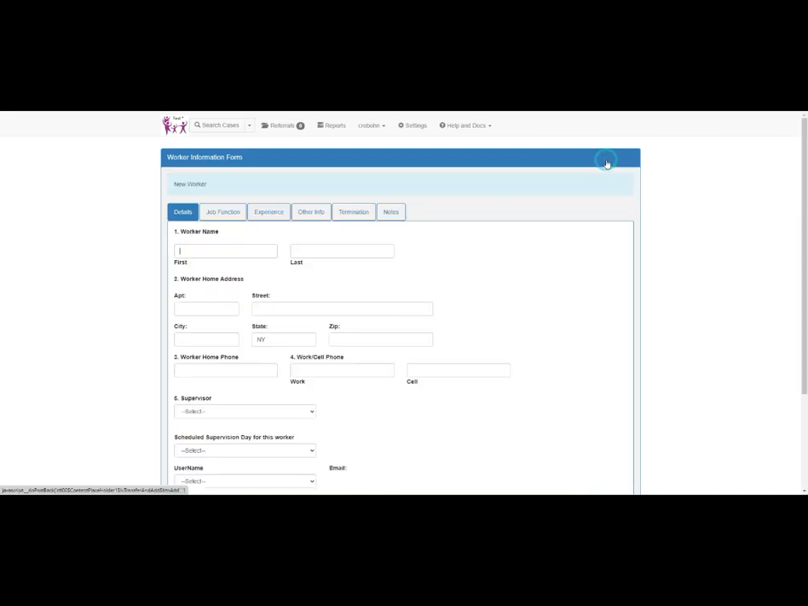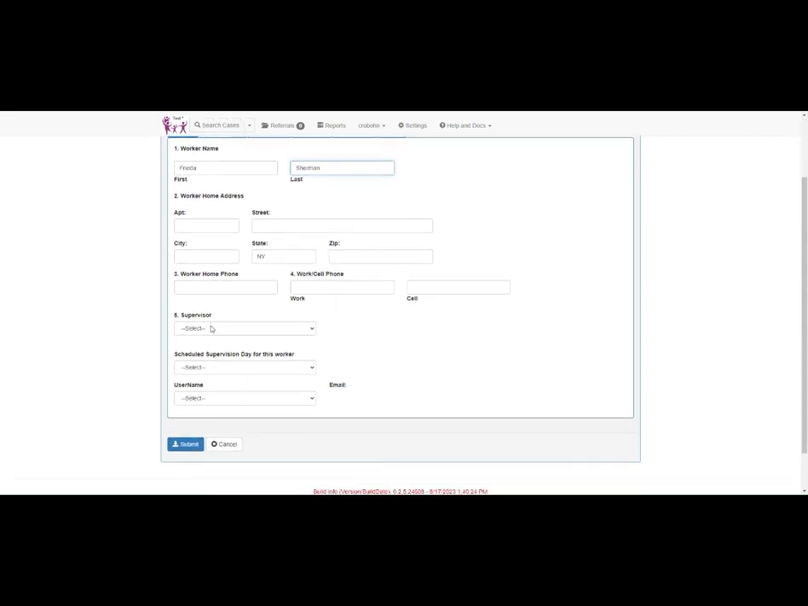Let's enter a worker form. Click the New Worker button on the first tab. Enter the name. Again, the address and phone number fields are optional.